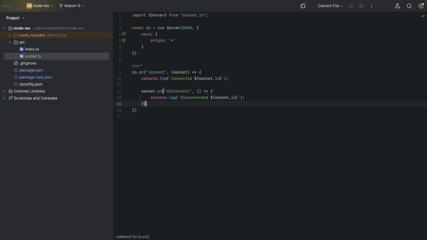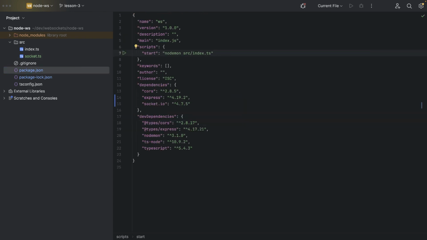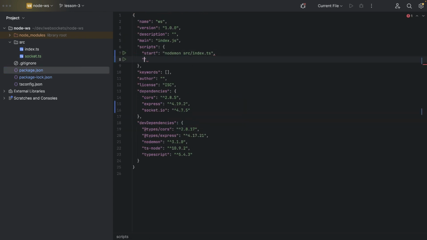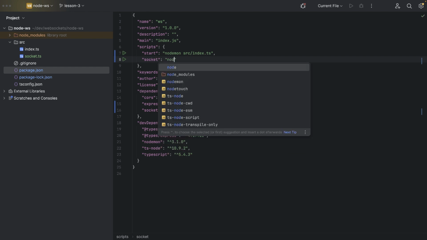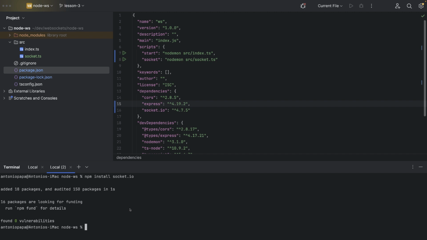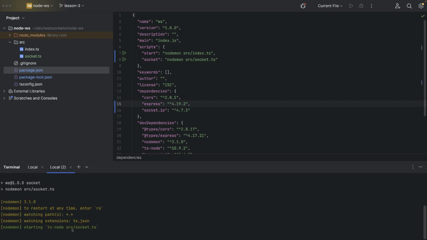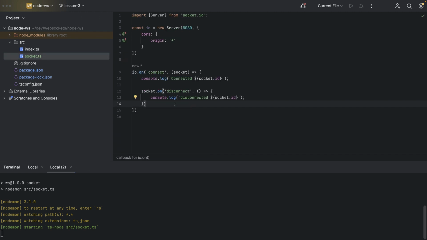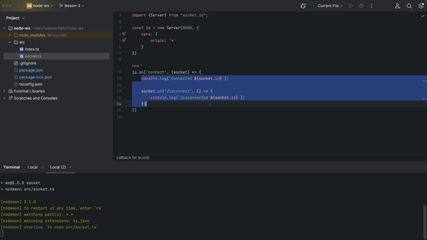So that's it basically. Now to run this server, we need to go to package.json, and I will add here socket, and this will be nodemon src socket.ts. So on the terminal we can run npm run socket, and we are listening to the WebSocket right now, but we need to connect in order to see these console logs.